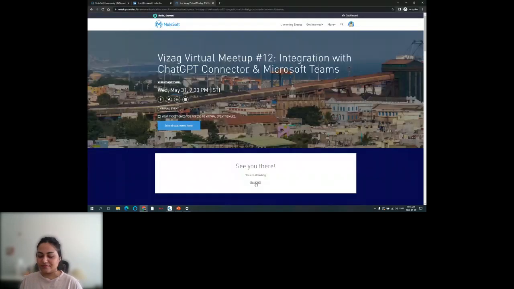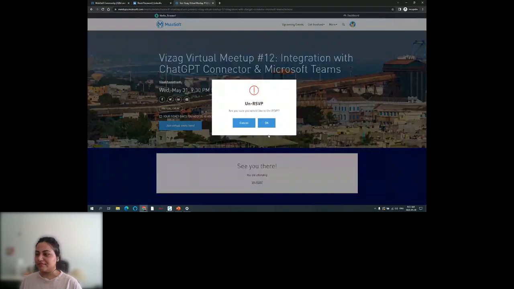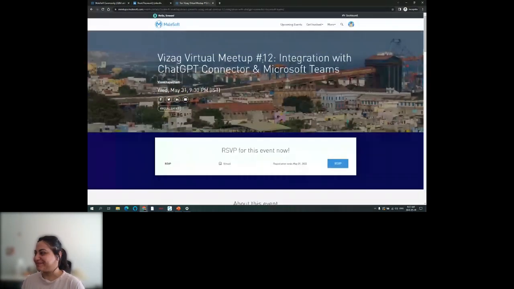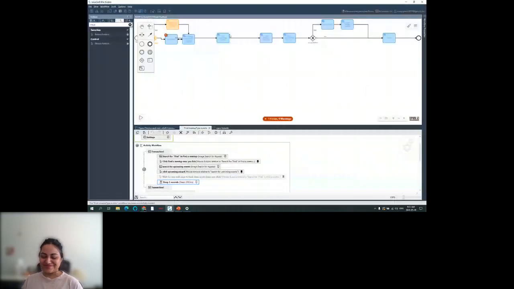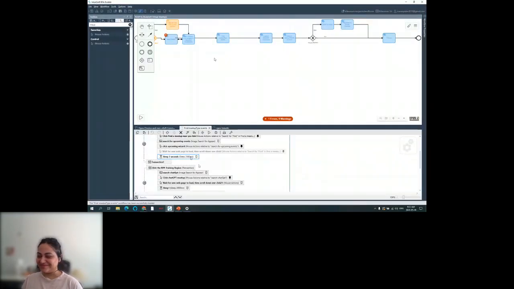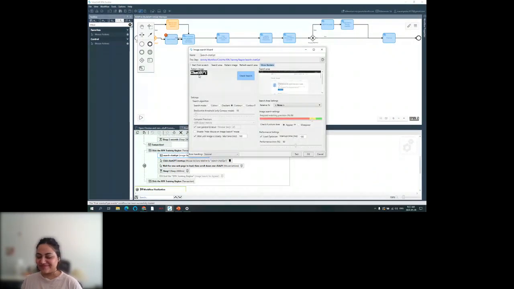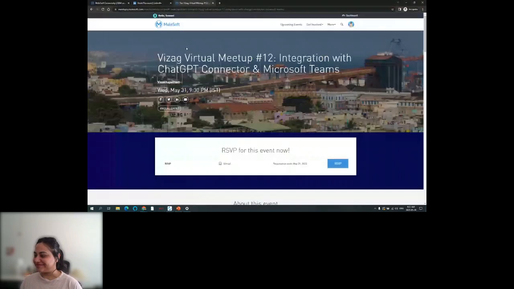Of course, I have to RSVP for the event. Sorry to the Wiser virtual meetup, sorry Ravi, because I am using your meetup group to RSVP, and I didn't have any other option. So that is what we are doing. Again, the next step, we are searching for the ChatGPT text here. The same thing, image pattern and all.